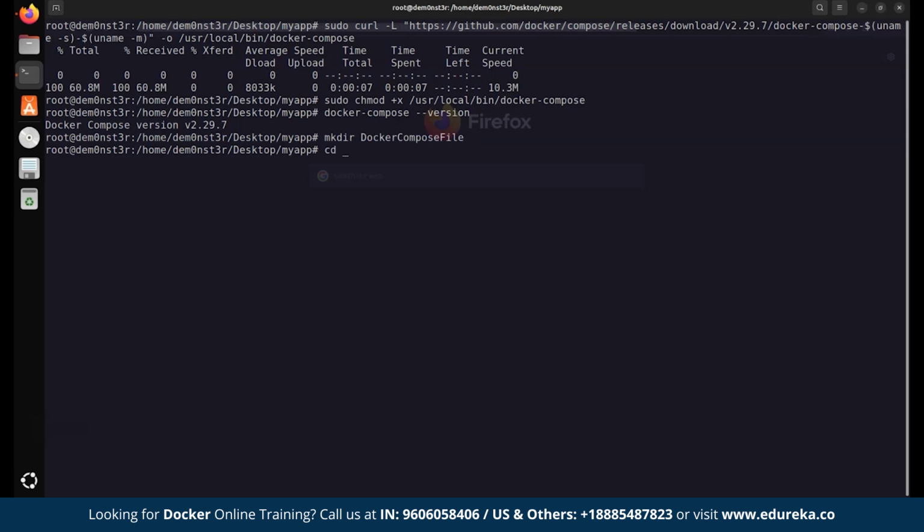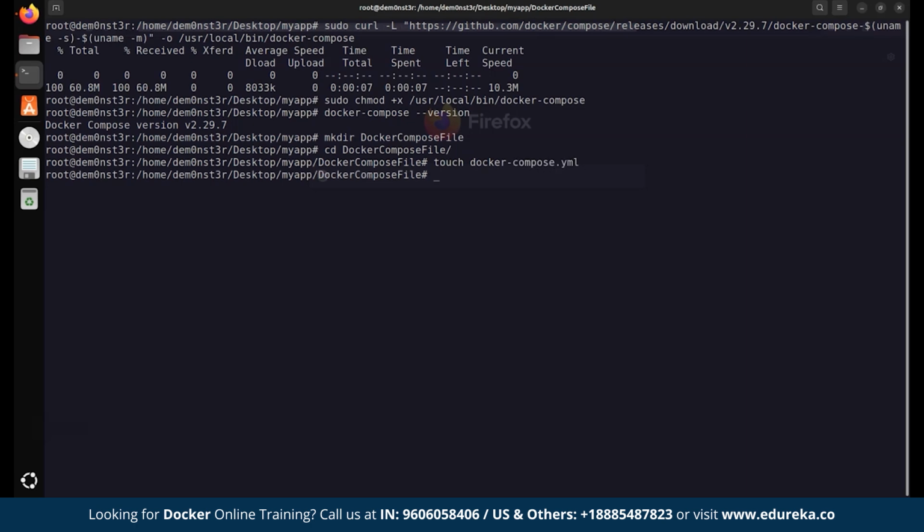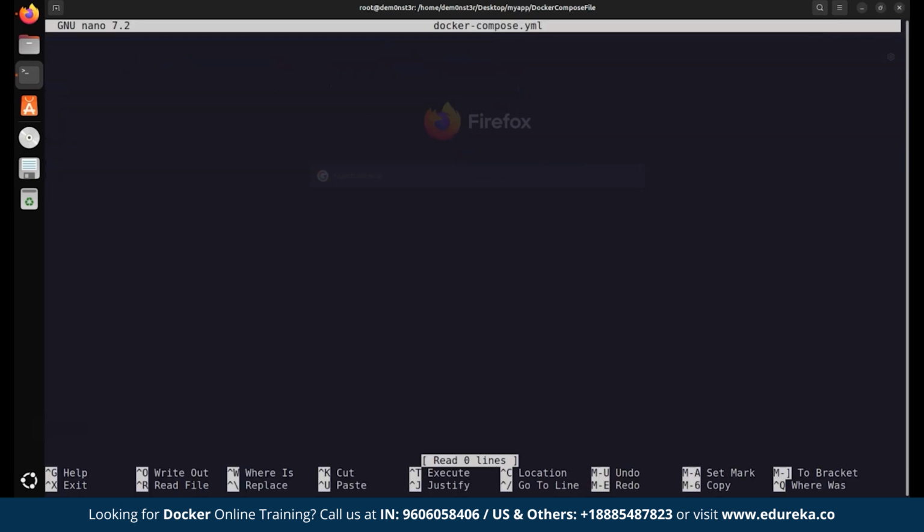Then we'll go inside the directory. So type cd docker-compose-file. Inside this directory, we'll create a new file named docker-compose.yml using the touch command. So let's type touch docker-compose.yml. Next, we'll open this file with the nano editor and add the following content.